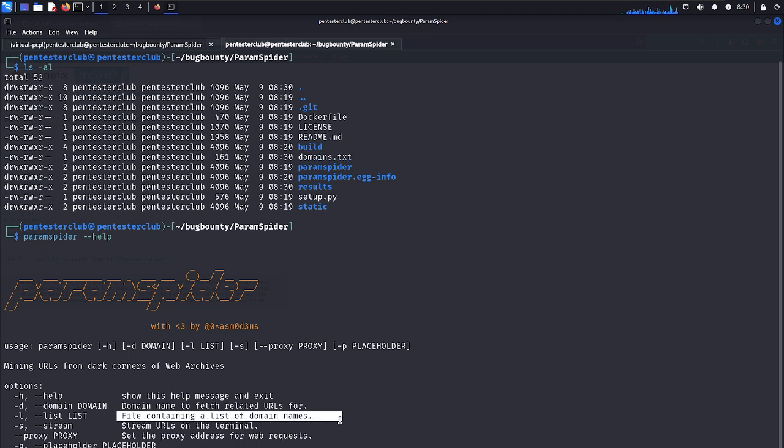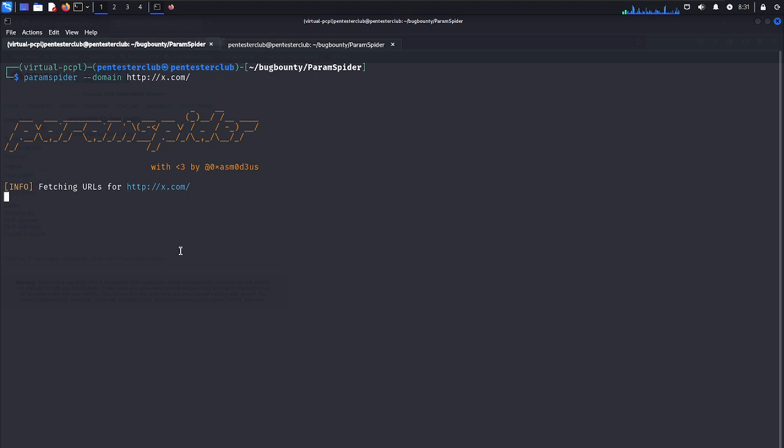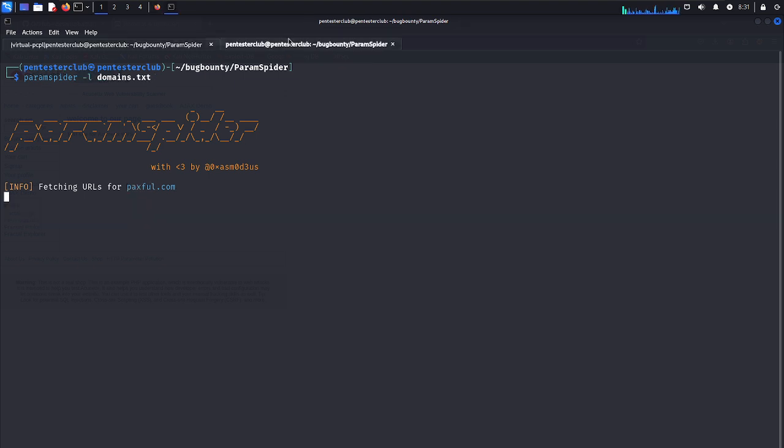A list containing the domain names. Okay, and now I would like to go for a list of the targeted domains.txt. Let's try here the first one. We can look here at what results we can get. So this you can't get right away because it will take a lengthy process. I have added here fetching URLs from paxful.com. We would like to look at how many it will fetch, and we can see the results.